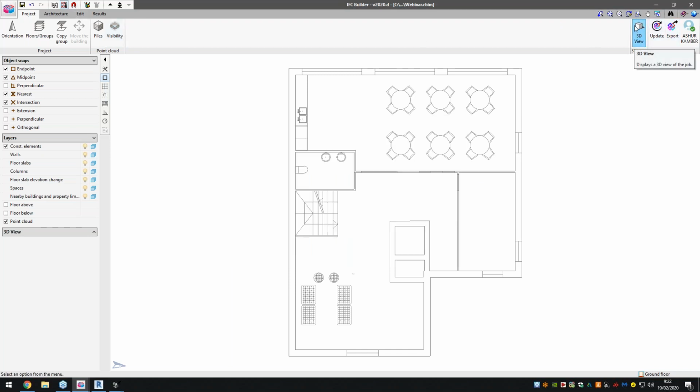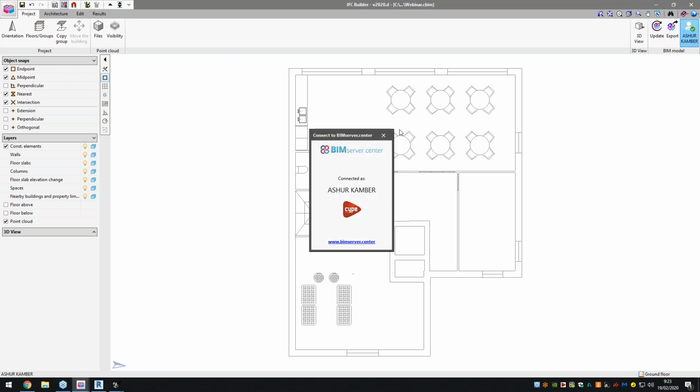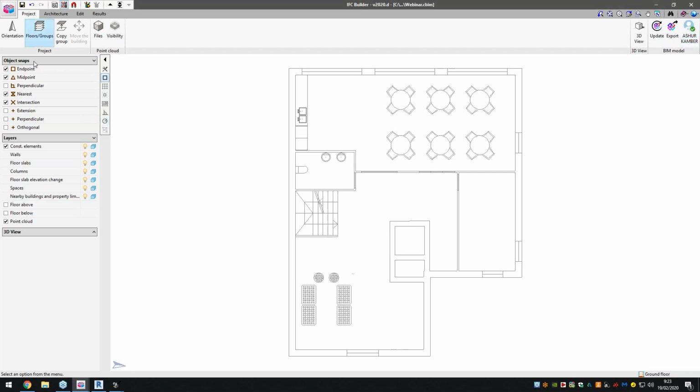Of course, we have our 3D view button here. Of course, I'm not going to look at that because there's nothing there. And again, what I was mentioning, the BIM functionality there. So the ability to update the model. So whenever I've made changes, I can press update. And then my project collaborators will see those changes in the BIMserver.center and also on their projects. And also the export button. So I can export to my local drive as well. And you can see here the status of my connection.